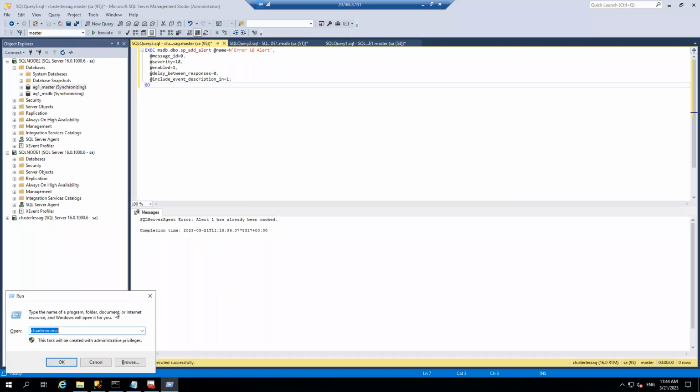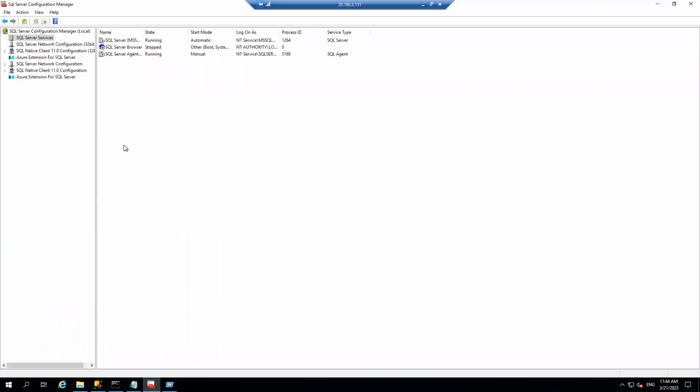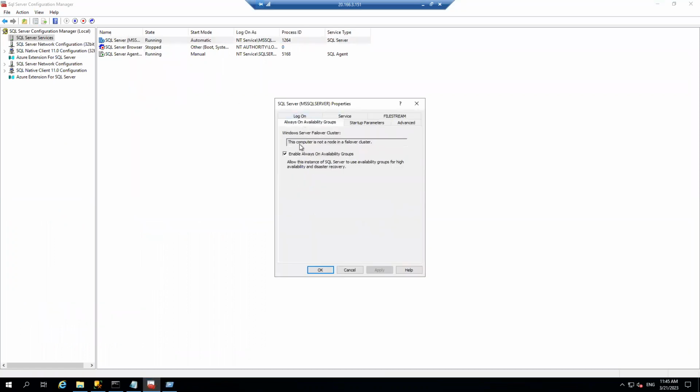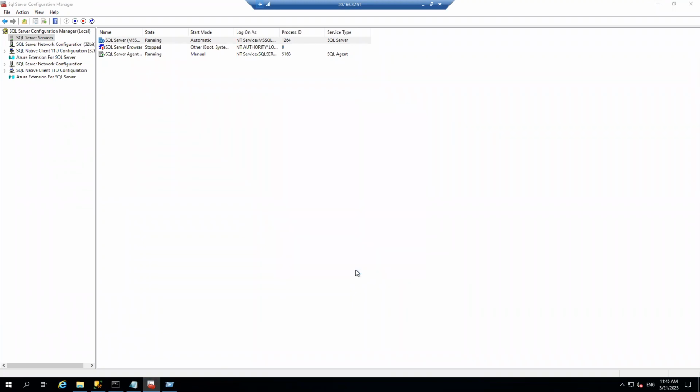Again, this is clusterless availability groups, but you can configure this on a domain also, just like what you do on-premises, with a domain controller, node 1, node 2, everything. For the moment, I didn't make use of that because it's easier to set this up. Even in Always On availability groups, it says this computer is not a node in a failover cluster. I didn't configure a failover cluster, which means this is called a clusterless availability group.